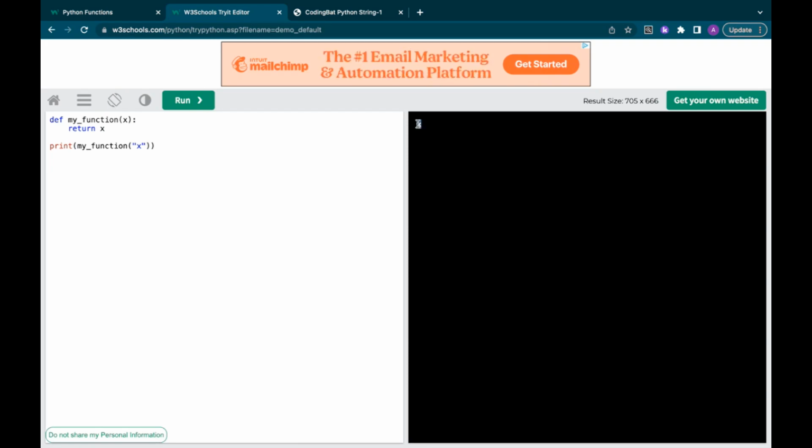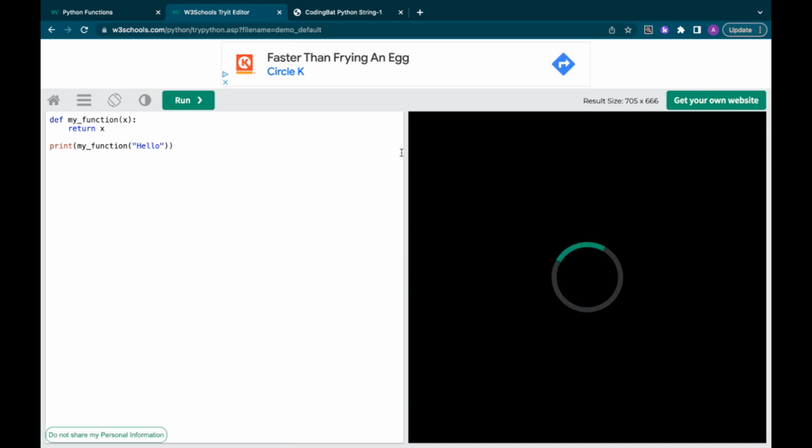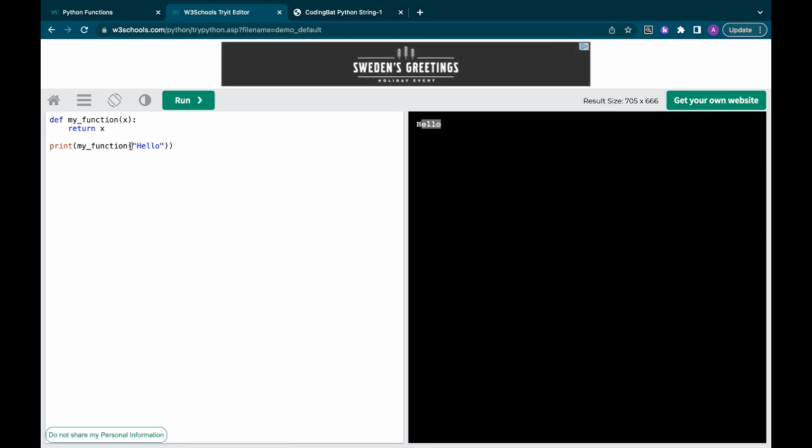It'll return just x, because what we put in x as a parameter here, and then when we call my function with a parameter of x, it'll return just x. So it'll just print x. If we throw in something different here, like hello, it will print hello because we put hello in x, and all it will do is return x. Whenever we call this function with hello as our parameter, it'll return hello, and the print function will basically be printing hello because that's what my function returned.